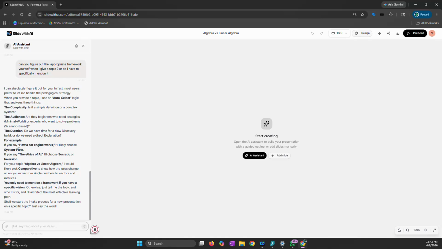So for example, if you say how a car engine works, I'll likely choose a system flow. If you say ethics for AI, I'll choose a Socratic or inversion method. For your topic, algebra versus linear algebra, I would likely pick a comparative to show how the rules change when you move from single numbers to vectors and matrices. It understands the context. You only need to mention a framework if you have a specific vision. Otherwise, just tell me the topic and who it is for, and I'll architect the most effective learning path.